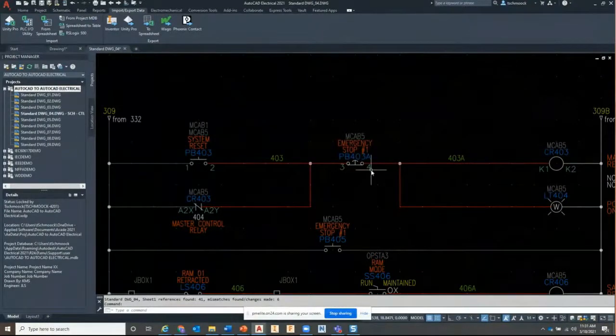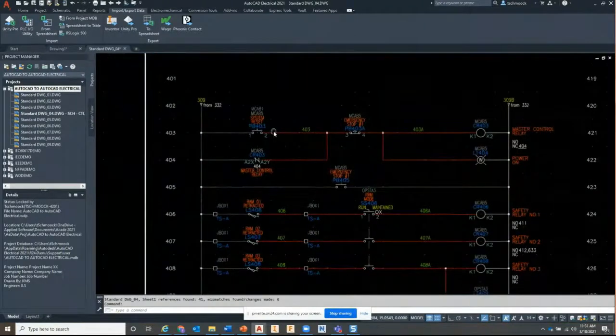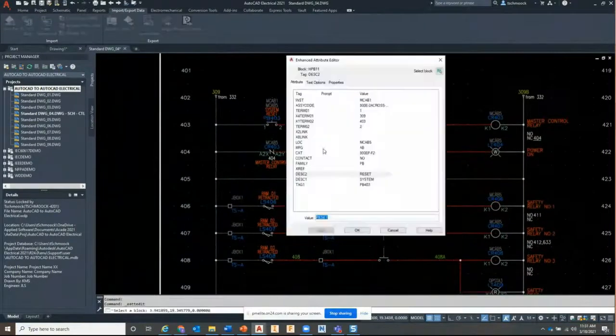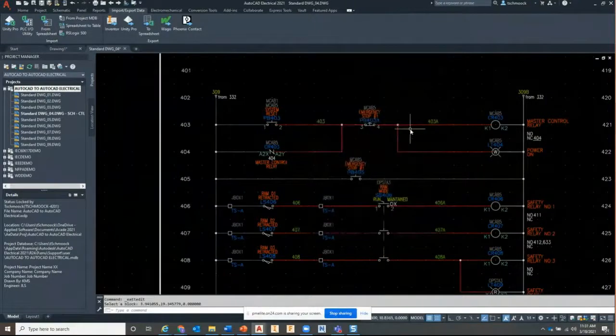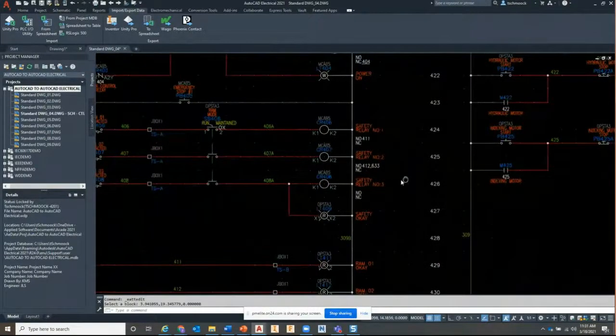So it made that change for me. And in AutoCAD, you would have been basically navigating around, hunting and pecking, and then making the changes. And we're back to how long would that take?